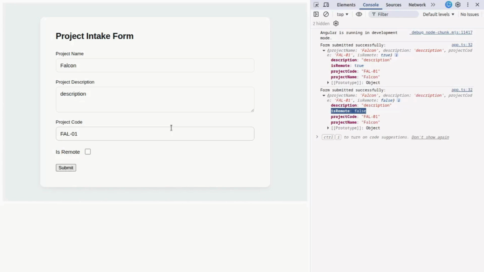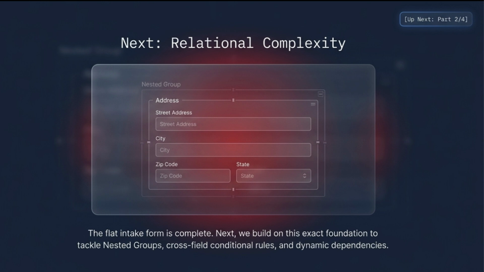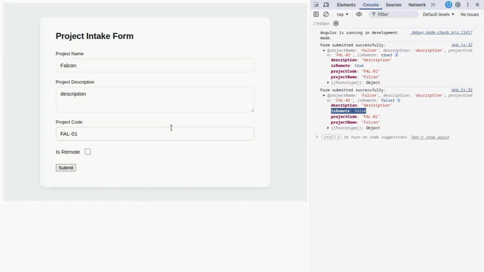So in the next video, the same form gets a nested address group. That's where conditional validations and the cross field rules actually come in. A field's rule depending on another field or hiding a whole section based on a particular toggle. So nested forms are basically required for most of the forms inside many Angular applications. So we'll be covering that in our next video.